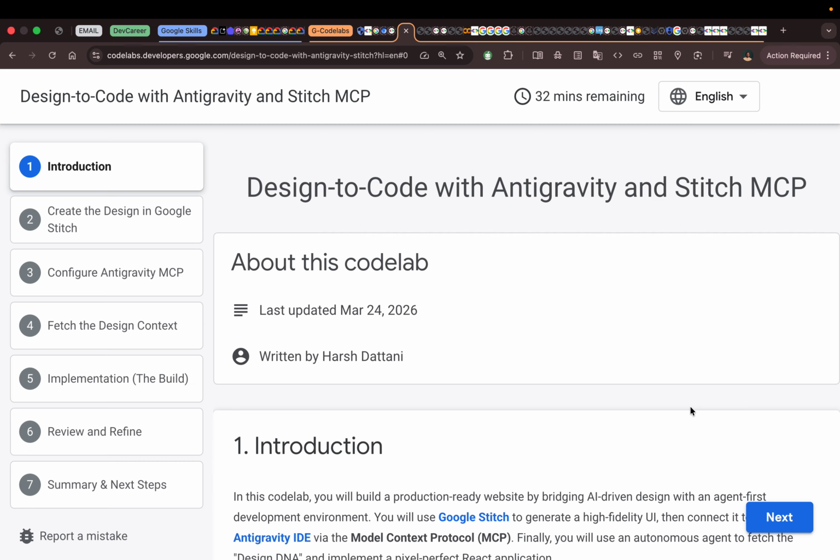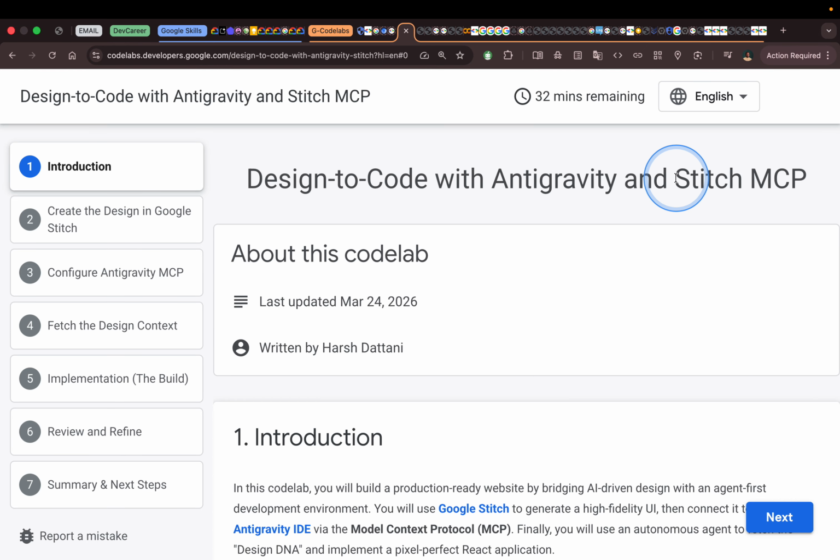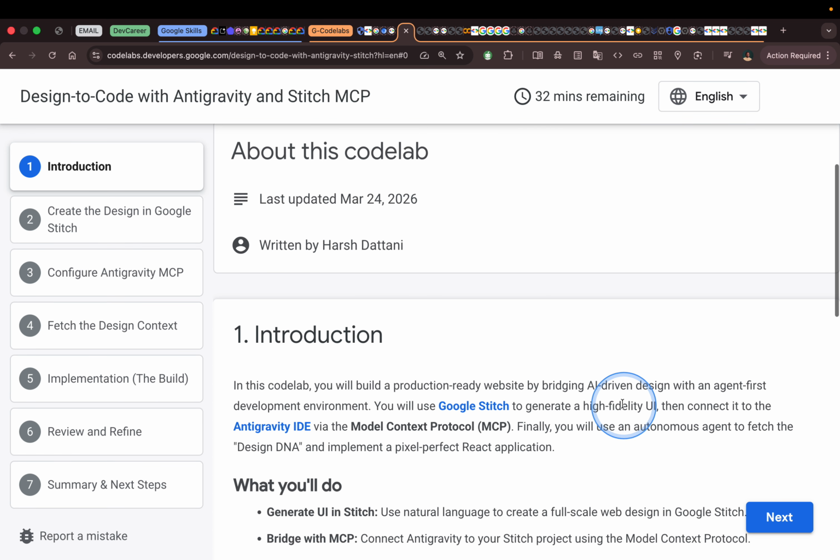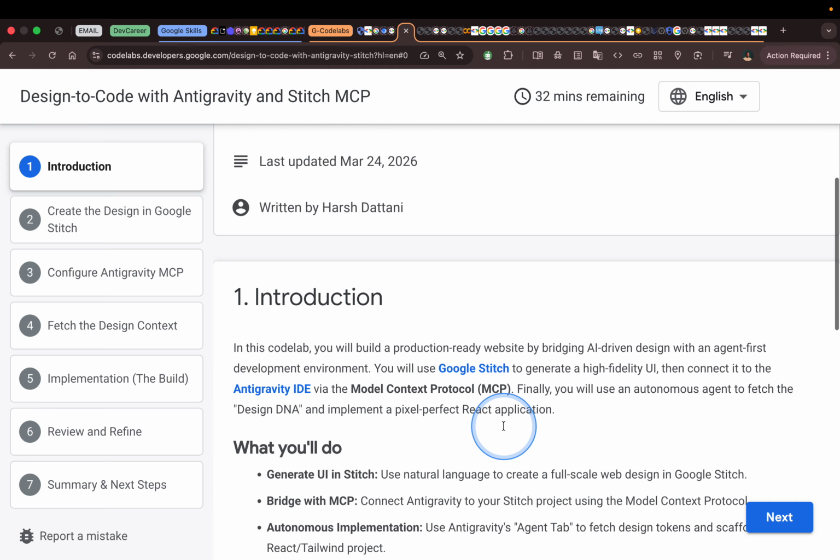Antigravity and Stitch MCP. So, what is Stitch, first of all? Google Stitch is used to generate high fidelity user interfaces, and then we'll be connecting it to Antigravity. Antigravity is an agentic IDE, and we're using the Model Context Protocol, MCP, to connect them.